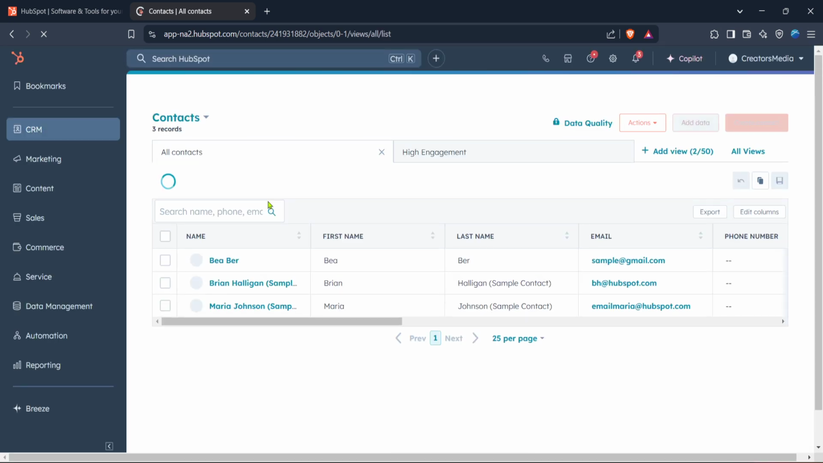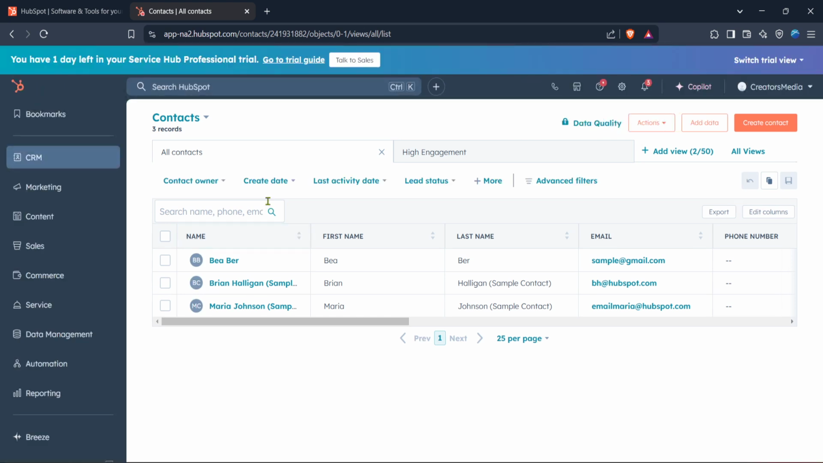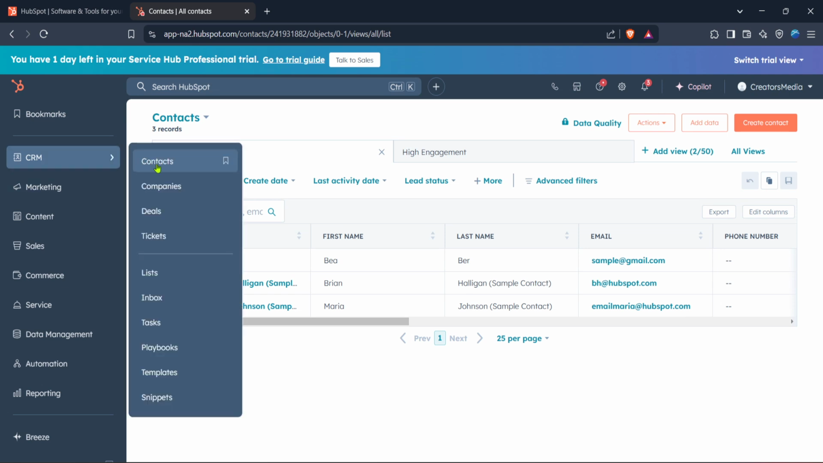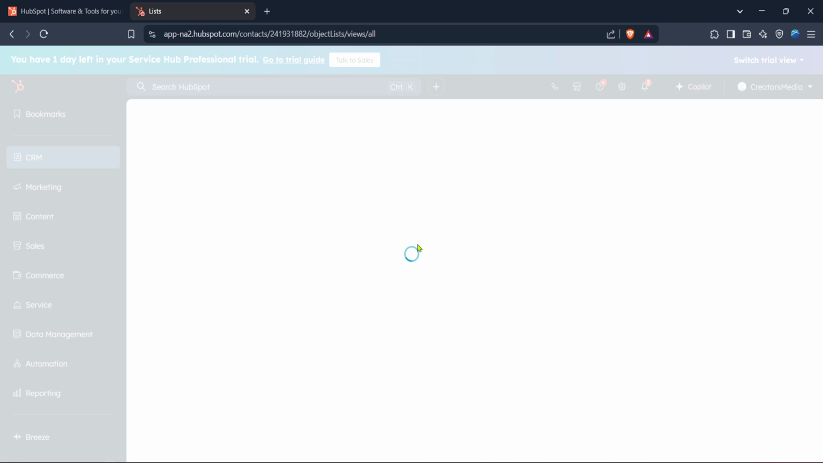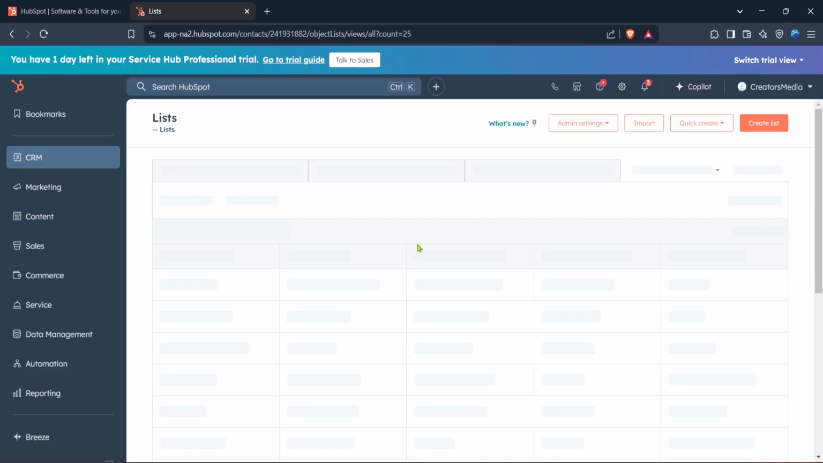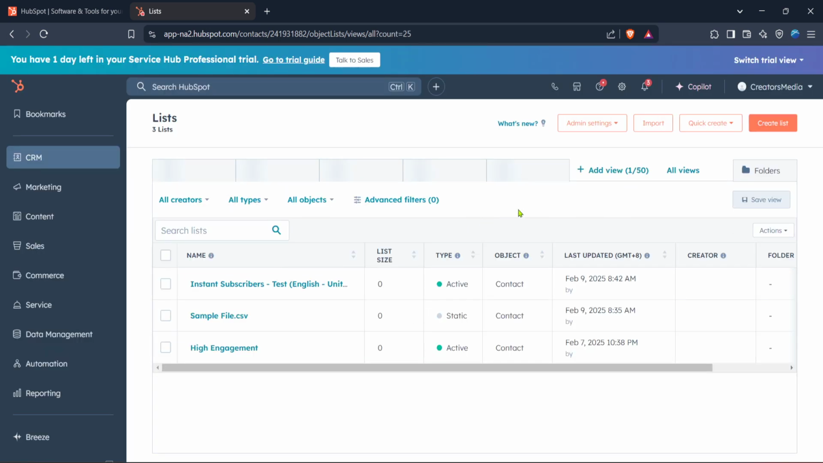Within the CRM section, our focus is going to shift toward working specifically with lists. You'll see a section labeled Lists. Go ahead and click on it. This page is where all your existing lists are displayed. These lists can be a powerful way to organize your contacts based on various criteria, such as their engagement level or demographics. It's incredibly useful for ensuring you target the right audience with your campaigns.